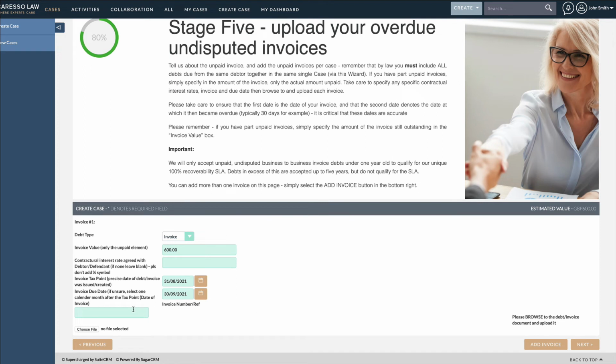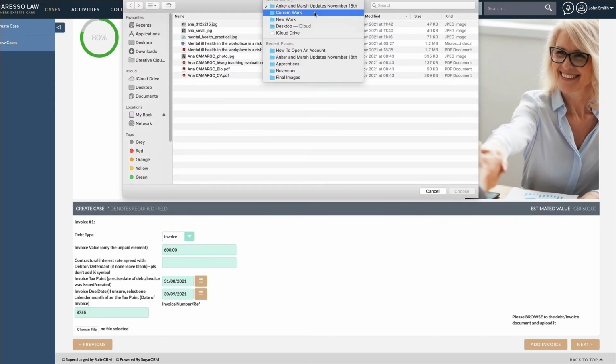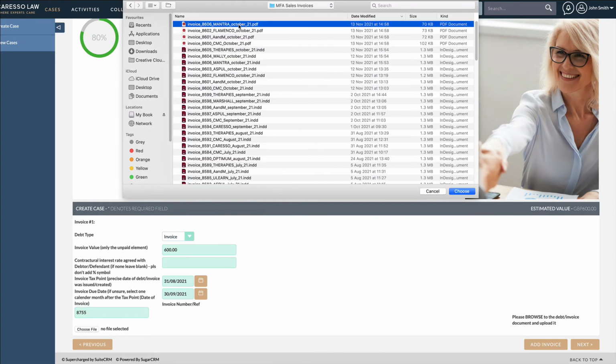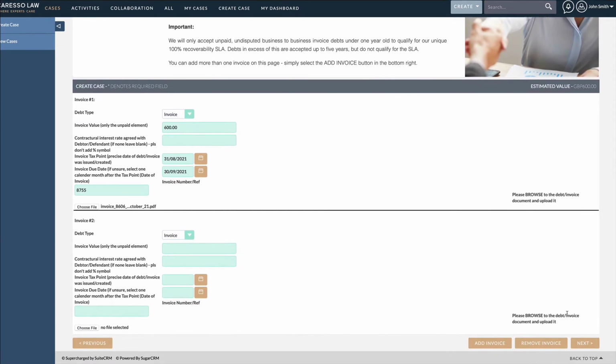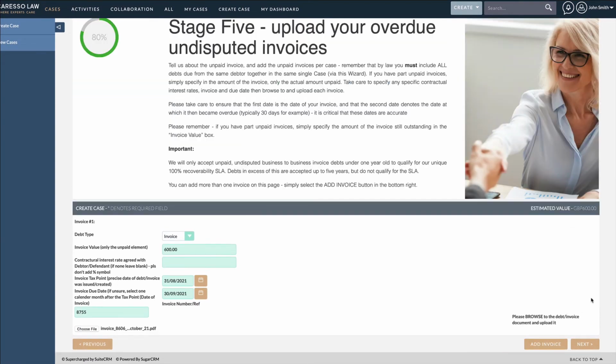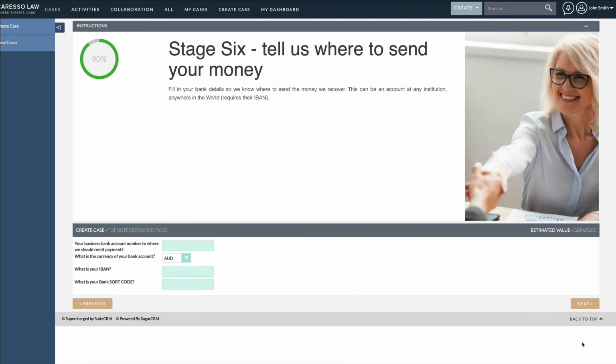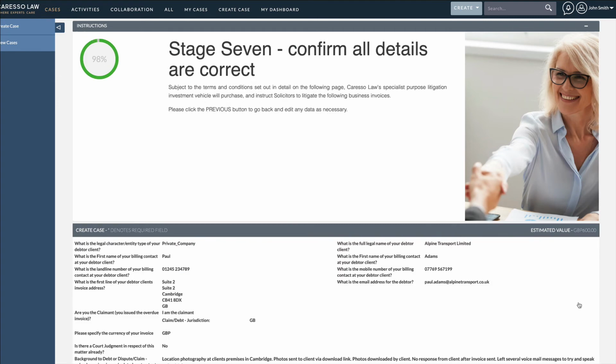Then, enter the number of the invoice you are chasing. Finally, upload a copy of the invoice. If there is more than one invoice relating to this case, click Add Invoice and upload any additional invoices. Then click Next. Now fill in your bank details so we know where to send the money that we recover. And click Next. Here you see a summary of your case.